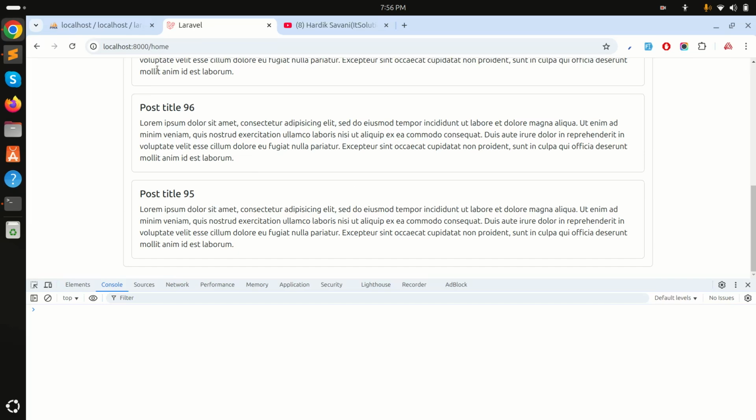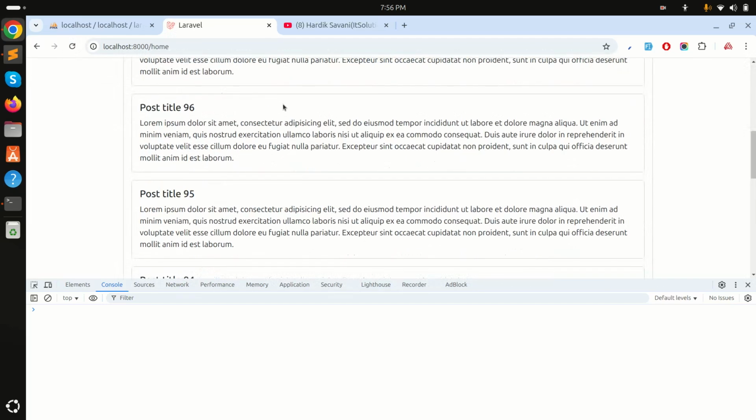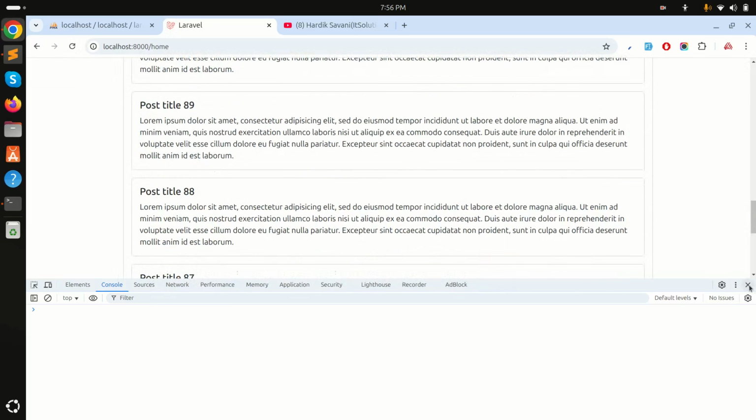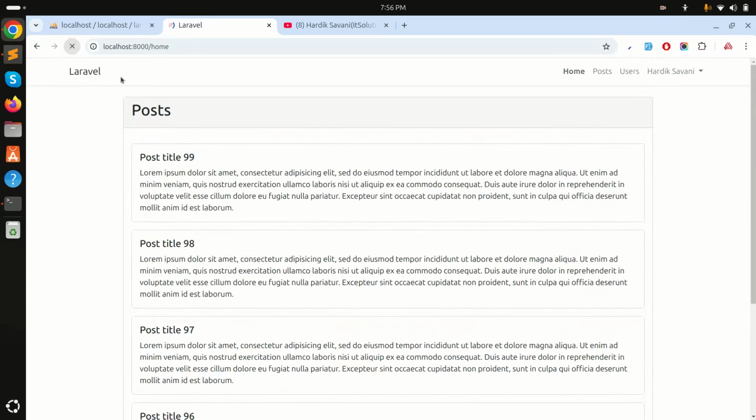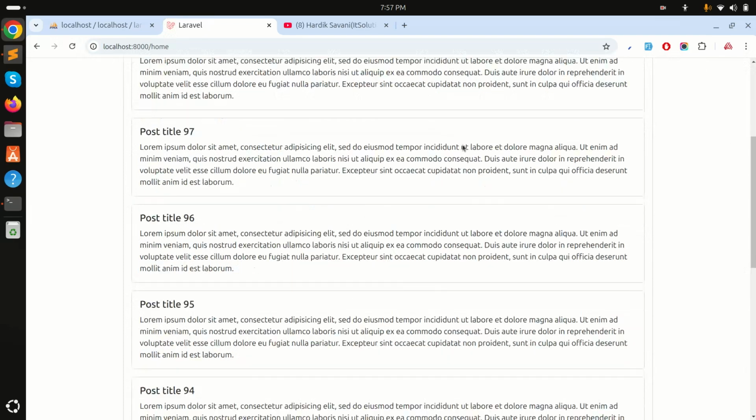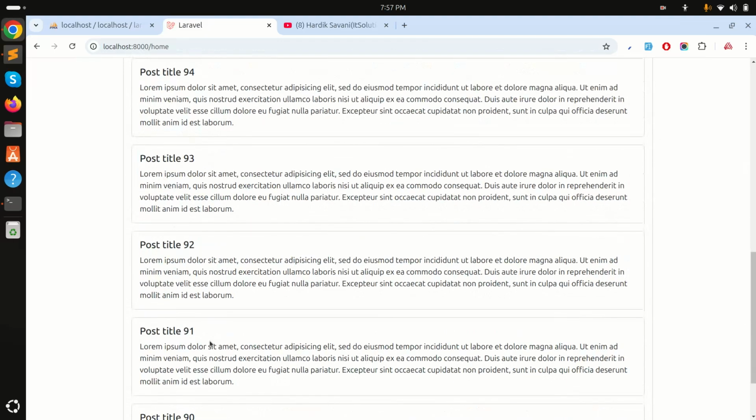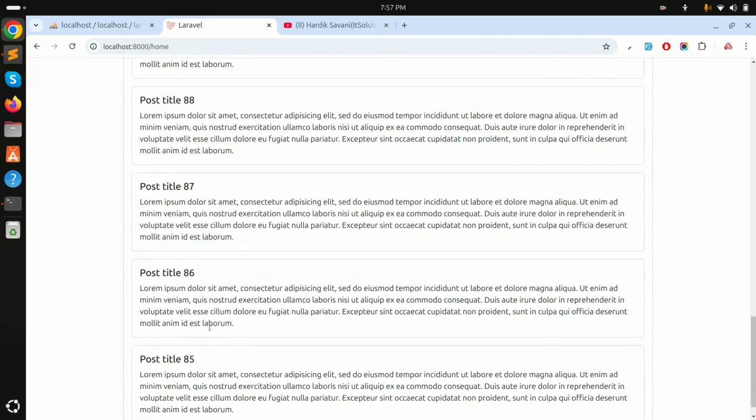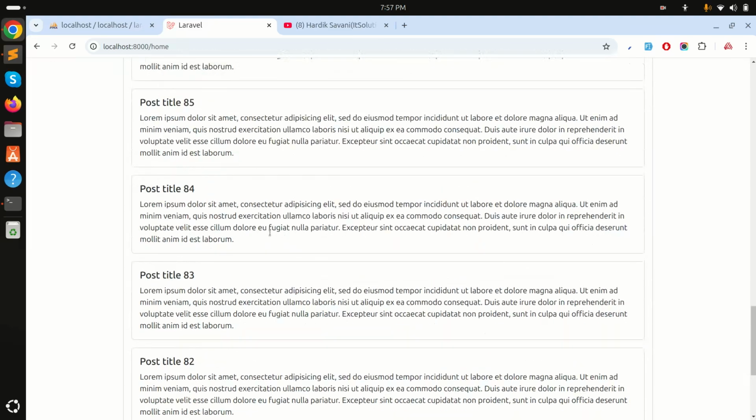Now let me refresh it, and if I scroll down, you can see that another 5 posts are coming. Let me remove this one, refresh it. You can see this is the bigger scroll bar, and if I scroll down, I got another 95, 94, 93, 92, 91, 90. If I scroll down again, I got 89, 88, 87. So continuously I can get 5 posts once I hit the bottom.